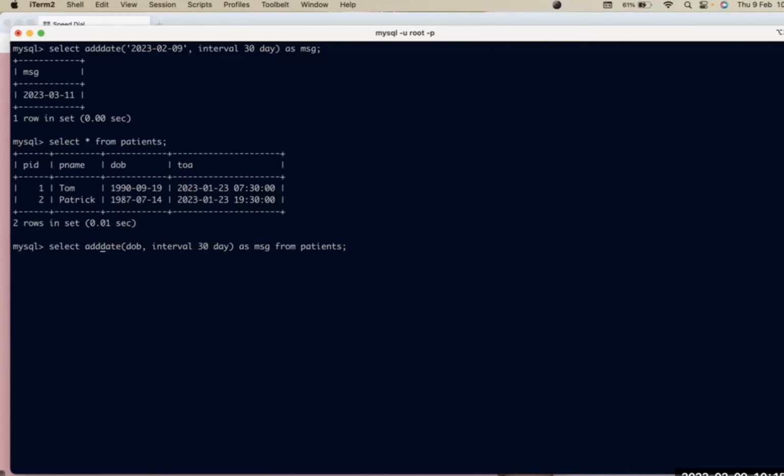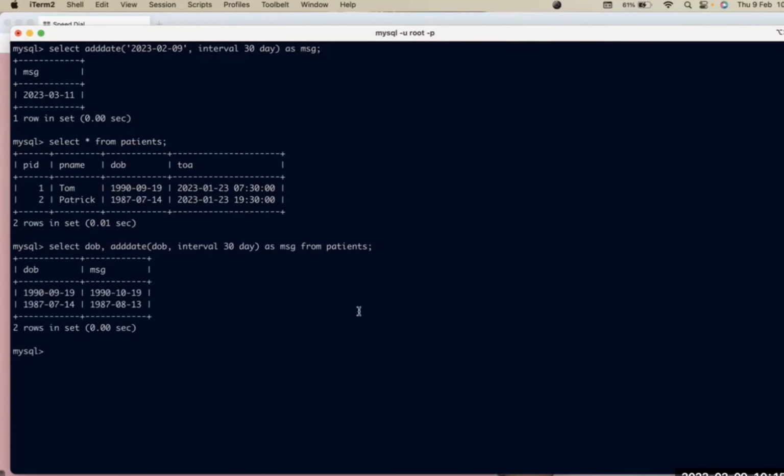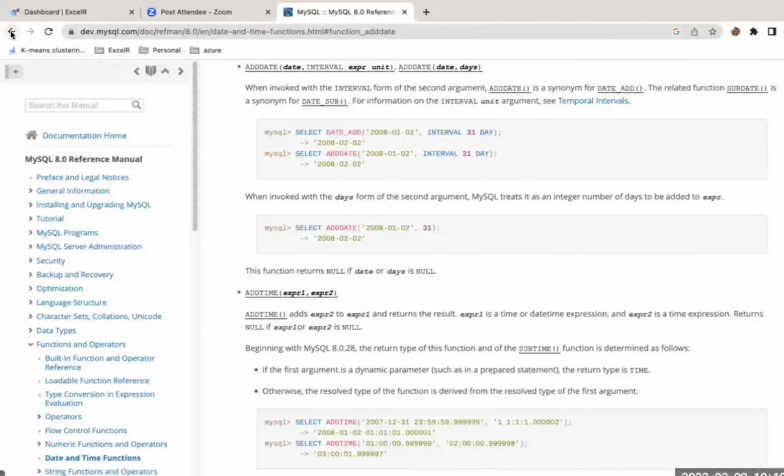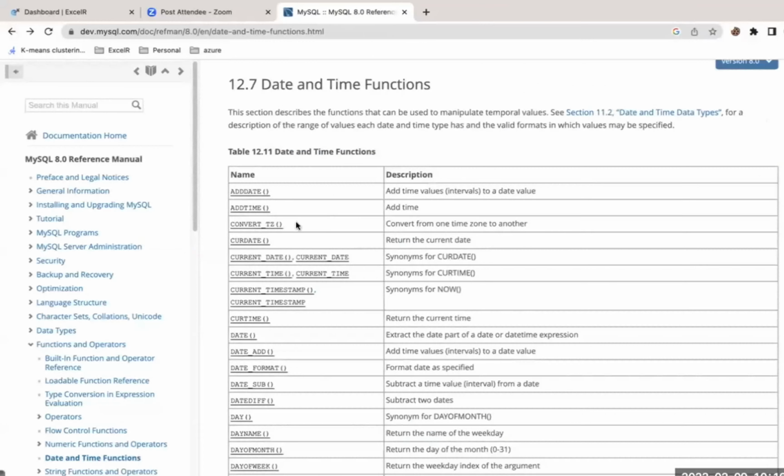Let's print the DOB also. DOB. Yeah, so 19th September, if you add 30 days, it is 19th October. 14th July, you add 30 days, it takes you to 13th August, right? So this is how you can verify those. Whichever function you see, you just click on it, it will take you to the place where it'll show you exactly how to use it.